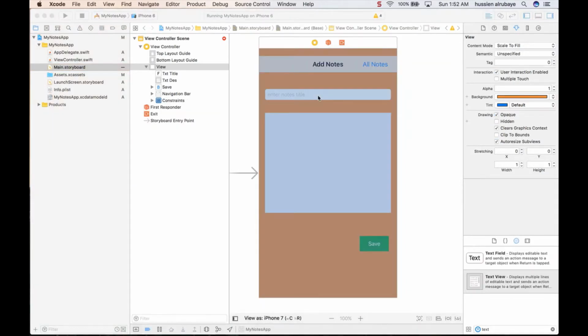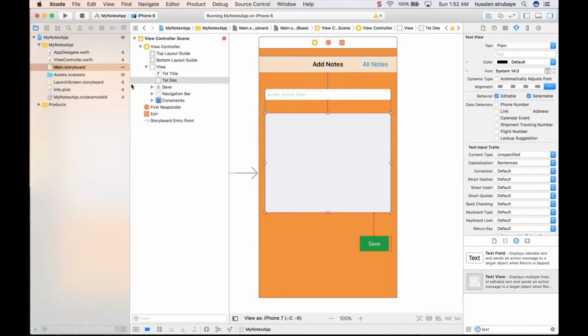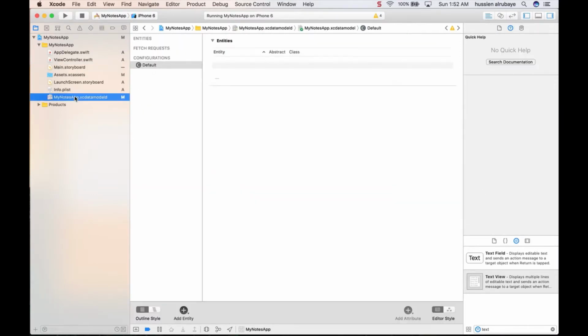Again, in the previous video we completely designed the UI for adding notes. So I have filled in the title and description. Now I want to create the table. So to create the table, I will go to this file that he added for me, my notes app. So if you see here, I could add entities. So every table will be represented as an entity.